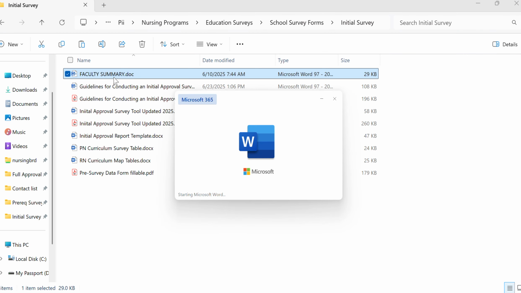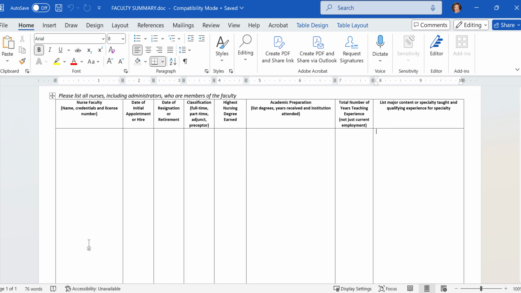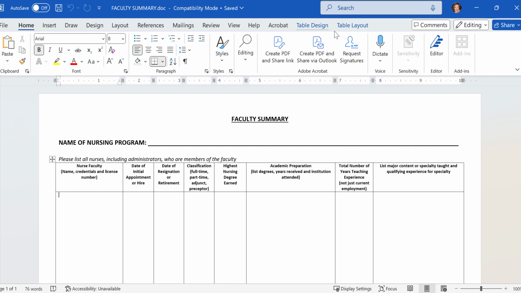The next table is a faculty summary. Please don't change any of the format. You need to include all nurses, even administrators who may teach in the program. Include them on this table. Don't change any of the table headings. Just fill in the blanks in each column. If you need to insert a role, you can certainly do that. You can just put a space in between each faculty member listed. If you need to add another page, that is fine as well.